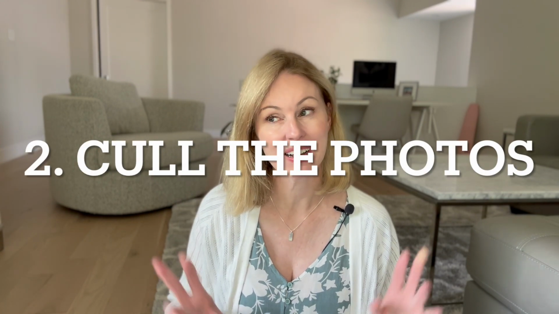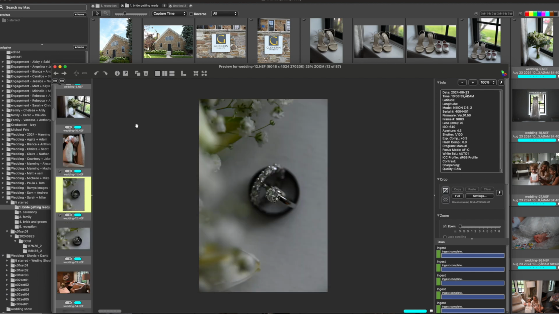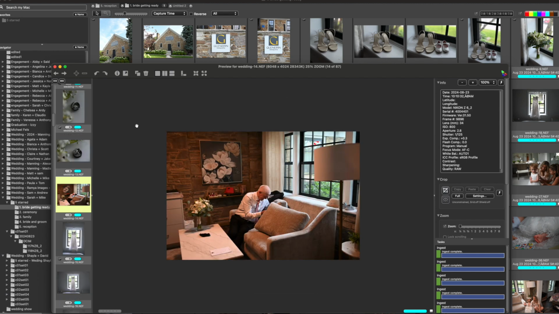Step number 2 in my process is to cull the photos. When I say cull the photos, what I mean is going through all the photos that you've taken and determining which ones are the keepers, which photos you will end up editing and delivering to your client, and which photos you will discard and not deliver to your client.